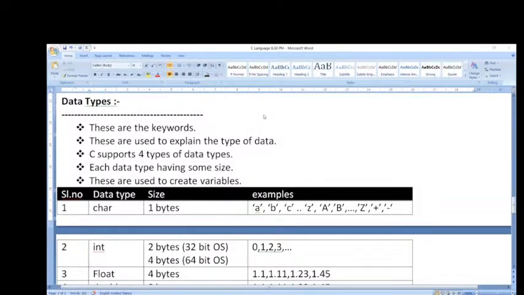That doubt was asked by Chaitanya, no? Chaitanya? 4 bytes, the size of integer, yes. See, I used a 32-bit operating system also. I am using a 64-bit operating system also. At the time of the 32-bit operating system, the size of integer is only 2 bytes. Clear? Okay, sir. Okay, right.